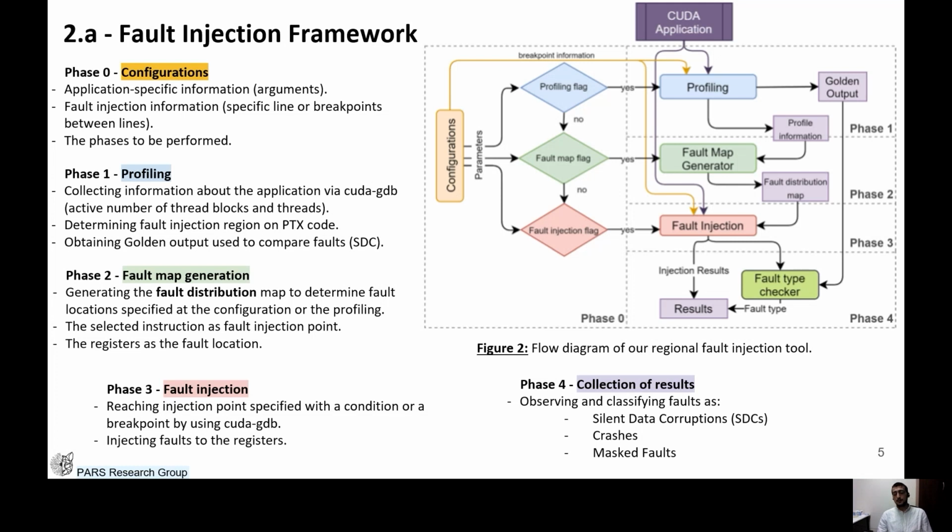Then the fault map is created. At this stage, the algorithm is ready to inject the fault, and the following step injects faults by flipping a bit of a register. At the last stage, the results are obtained and fault type is determined by comparing the fault injected output and golden output. The fault types are silent data corruptions, crashes, and masked faults.